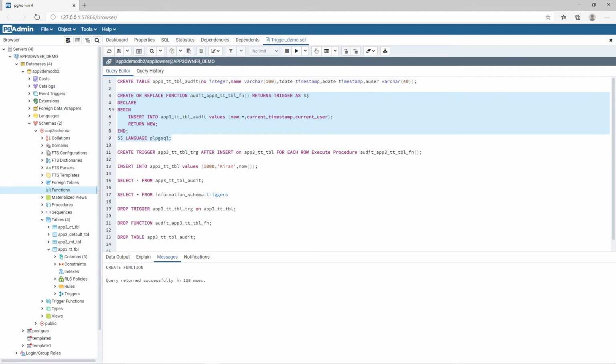You can't see this as a function, but it will appear over here because the function's return type is trigger. That is why you can see the details over here. Now let me create the trigger.